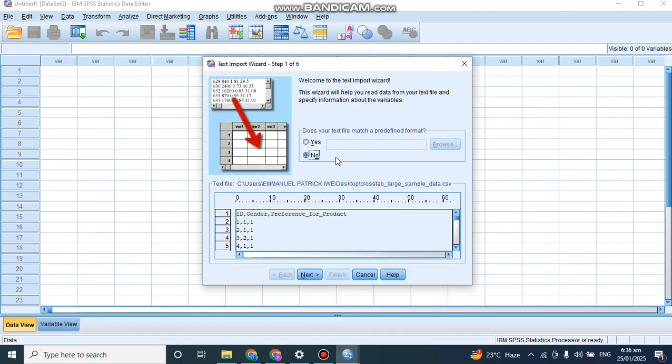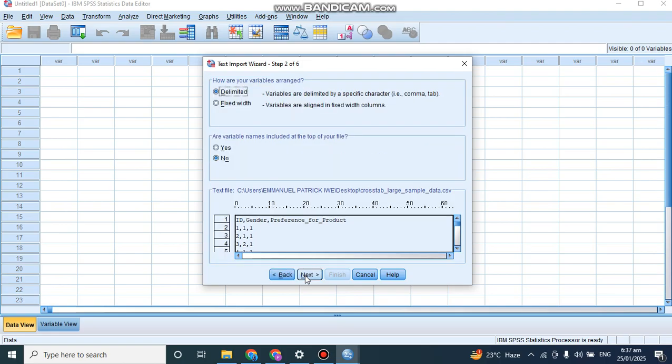Alright, so this is what I'm having. Does your text file match a predefined format? My text file does not, so I would stick with no. If yours does, you can browse the format you wish, but mine does not. Then you click on next, then delimited. Variables are delimited by a specific character, and for our CSV file, the comma is used. So I'm going to pick this.